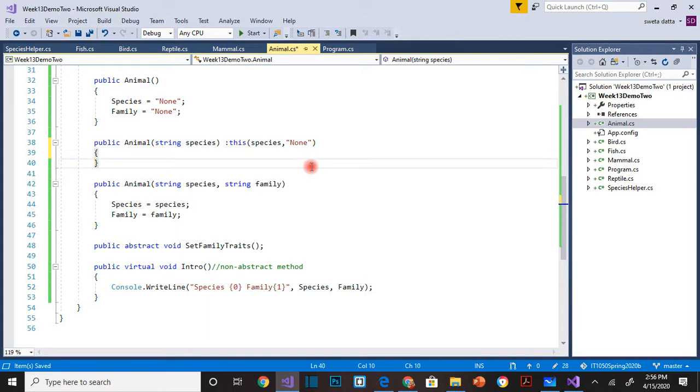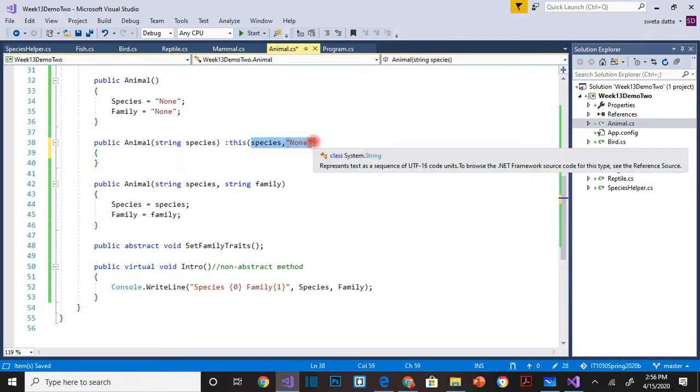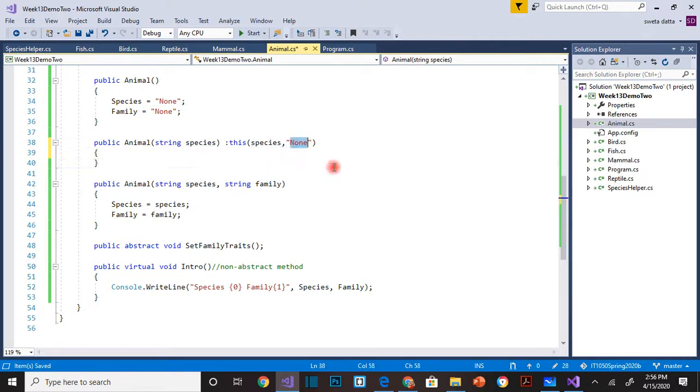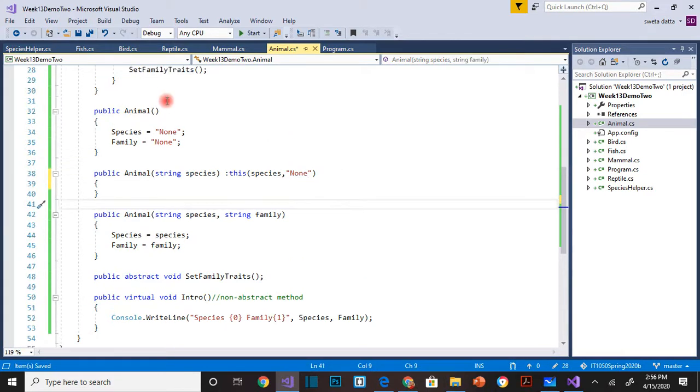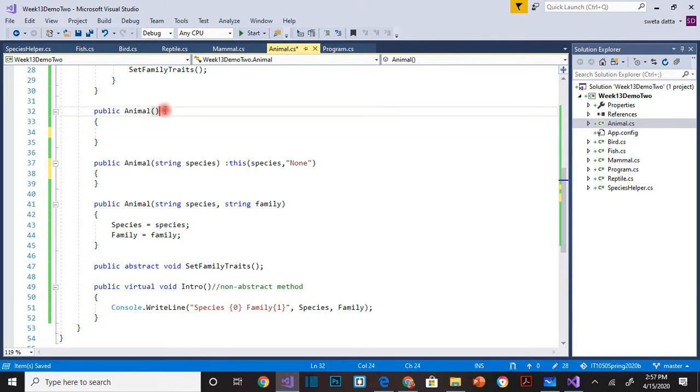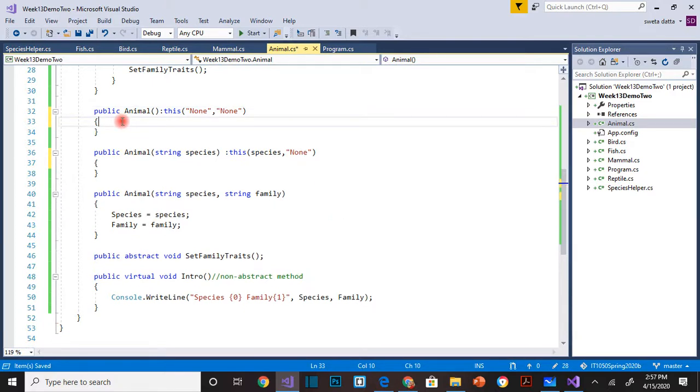So when you say this, you are saying in this particular class, find me a constructor that has the two parameter signature, and then send these as the arguments. So this guy here, again we'll delete these two, will be the same as saying this. We want the two constructor parameter, right? We want this guy. So the first parameter is none, the second parameter is none. So that is how you chain the constructors.